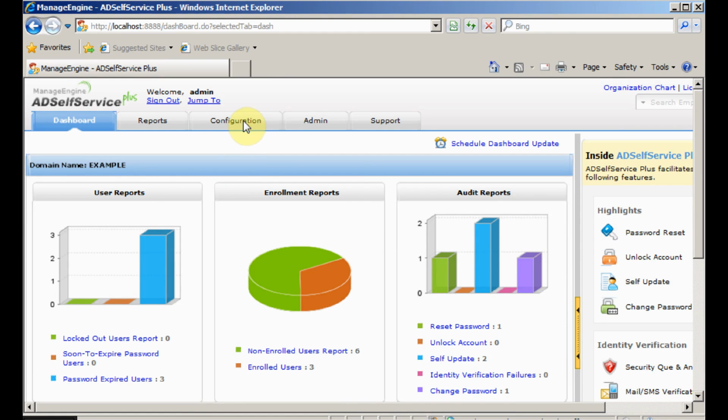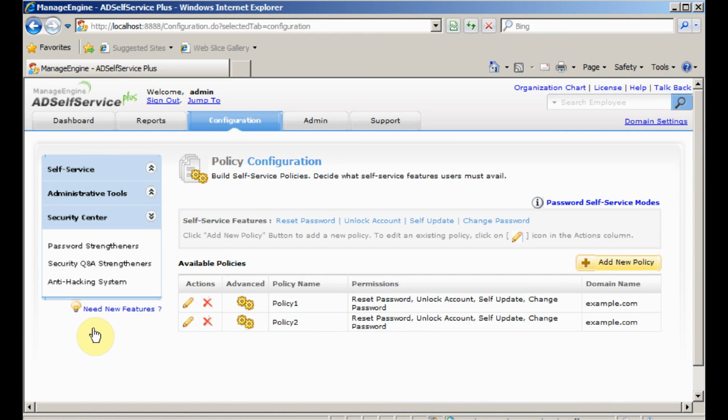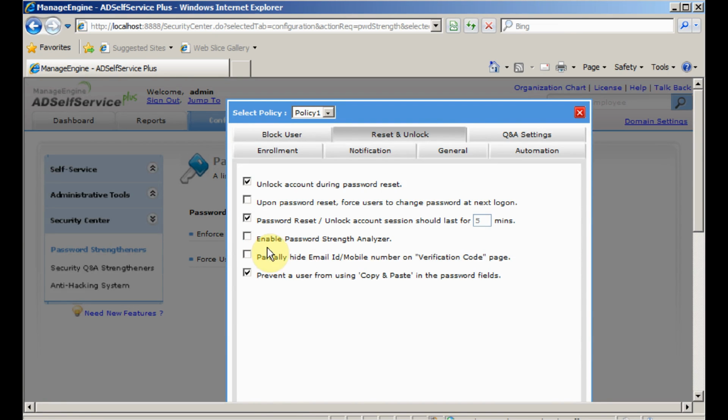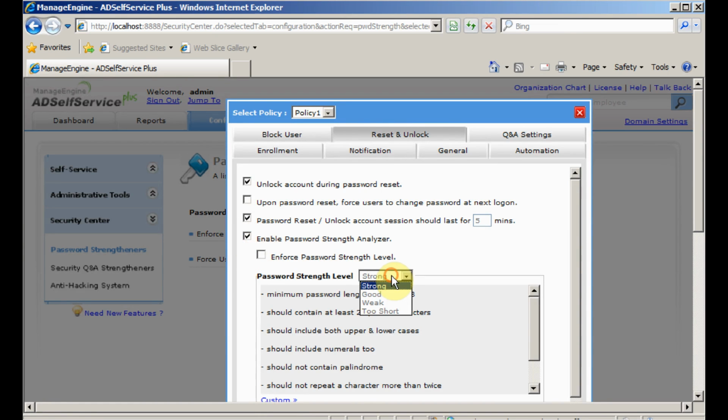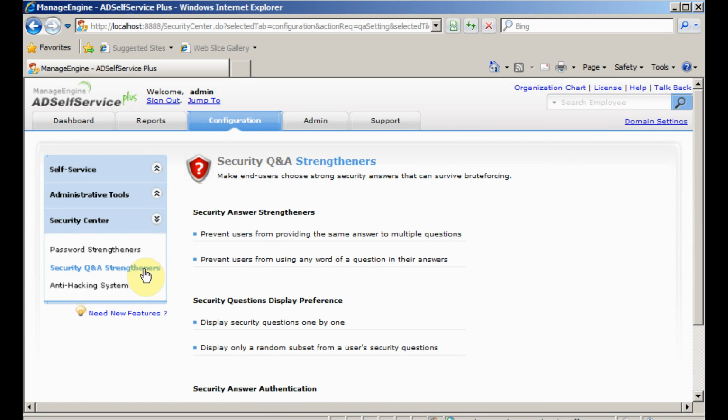ADSelfService Plus is a completely secure and user-friendly tool to use. Now let us see how secure ADSelfService Plus is. The password center feature in the tool ensures the end user chooses a stronger password while resetting and changing passwords. The question and answer strengthener makes the end user choose strong security answers that can survive brute forcing.